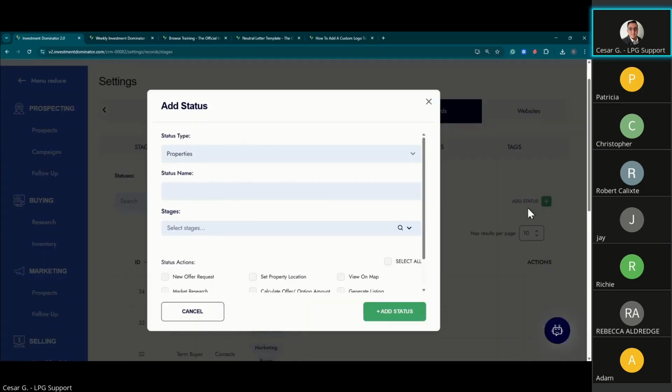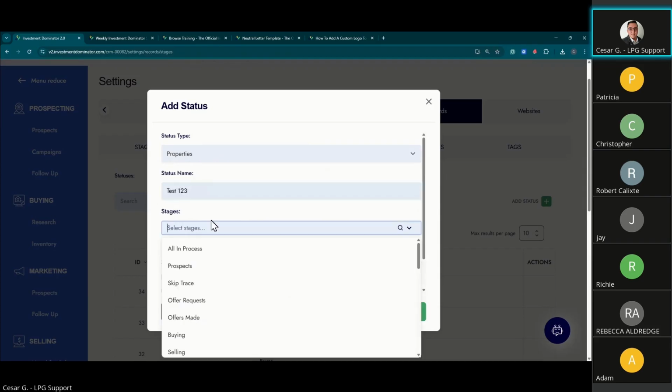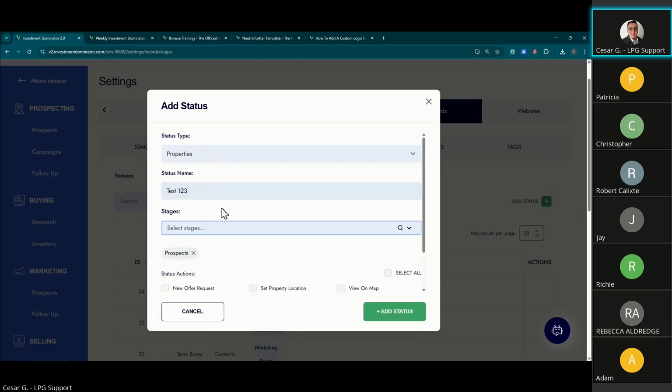You will see this little green plus icon and several options. This is just for you to create something inside of that option. In this case, we're creating statuses. So you can select if this is going to be a status for a property. You can set up a name for it, the stage, the big folder in which this specific status will be held on. This is going to be prospects.